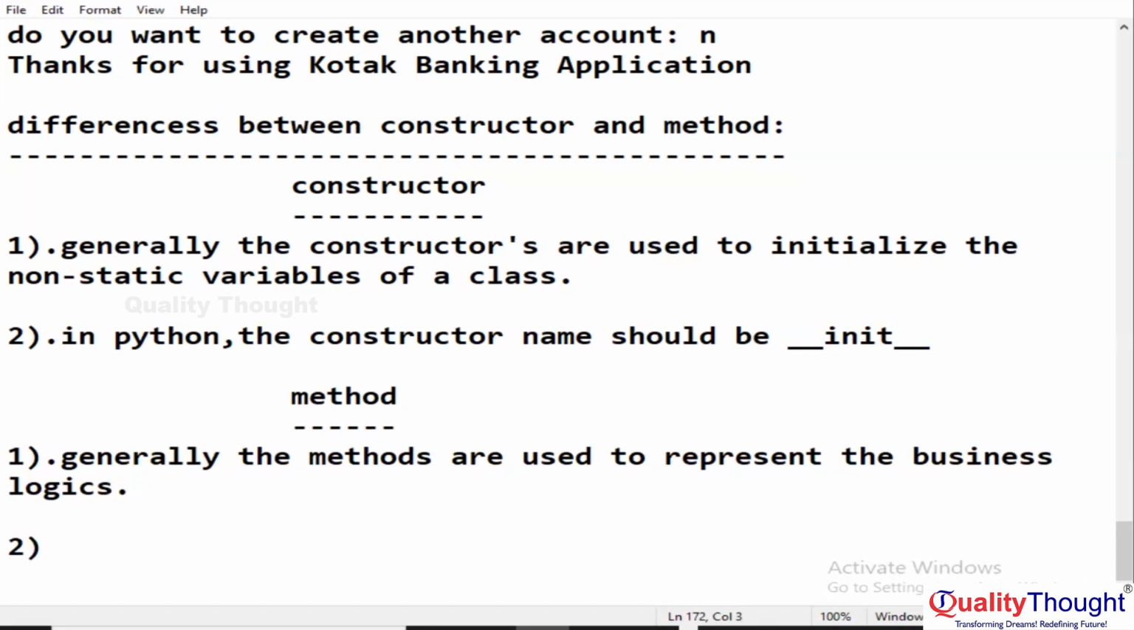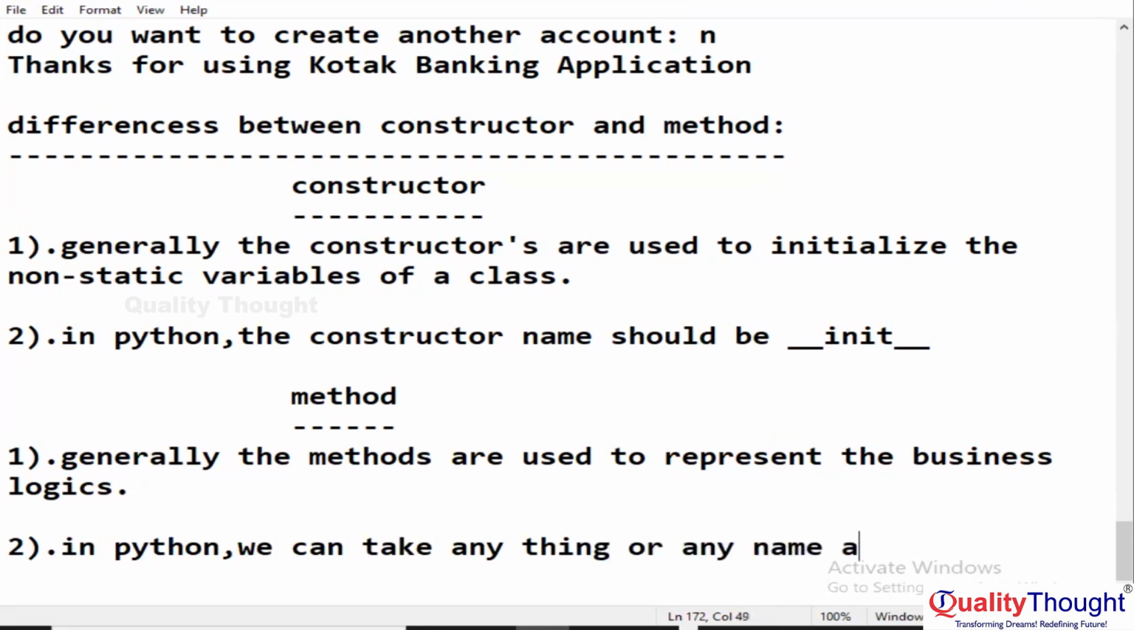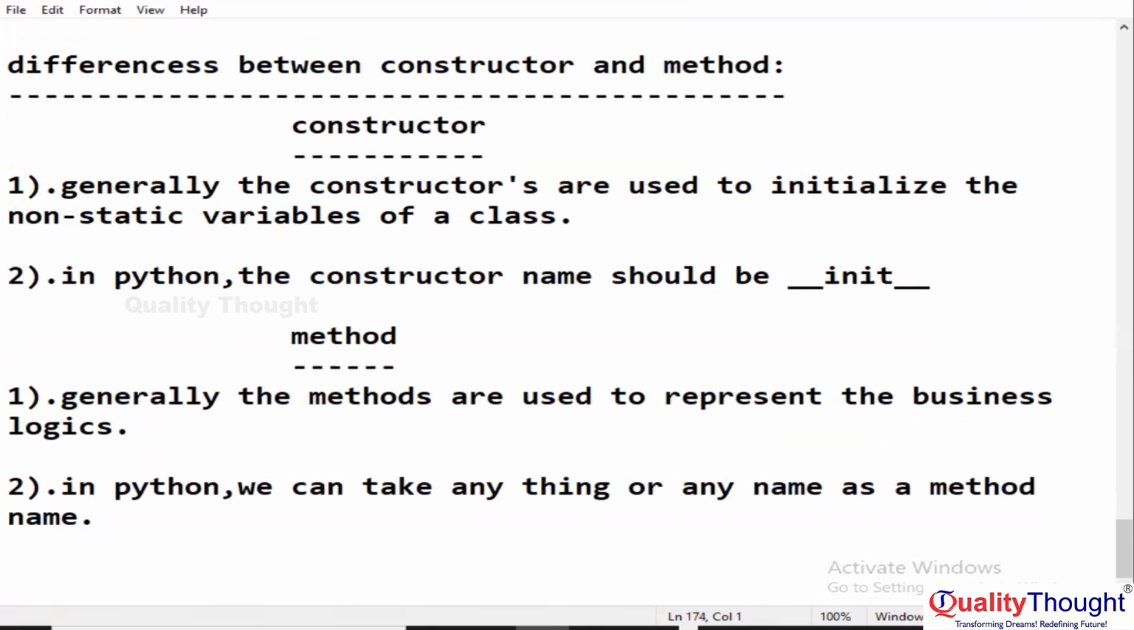Coming to the method in Python, we can take anything or any name as a method name. Method name we can take anything, but the constructor name should be dunder init.